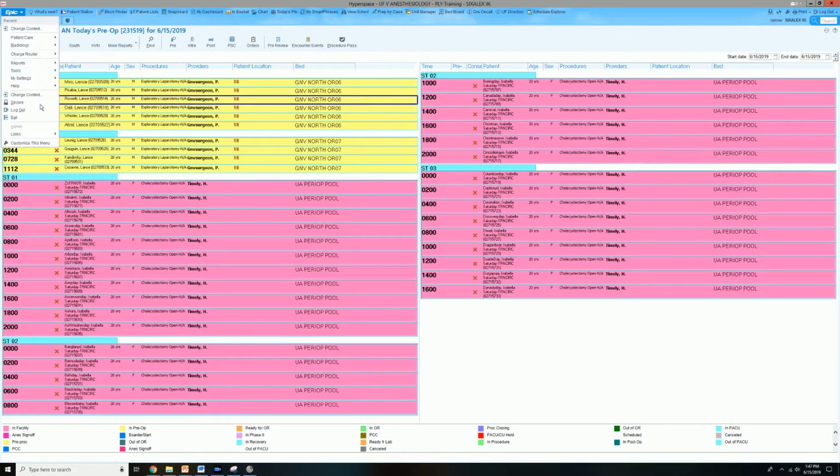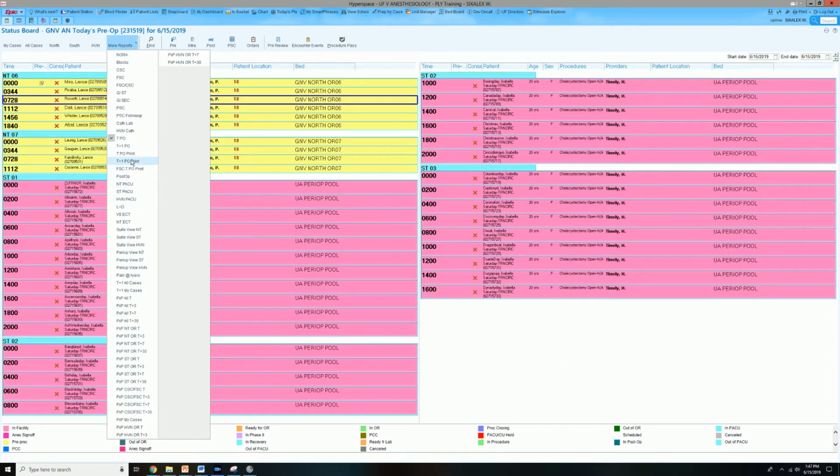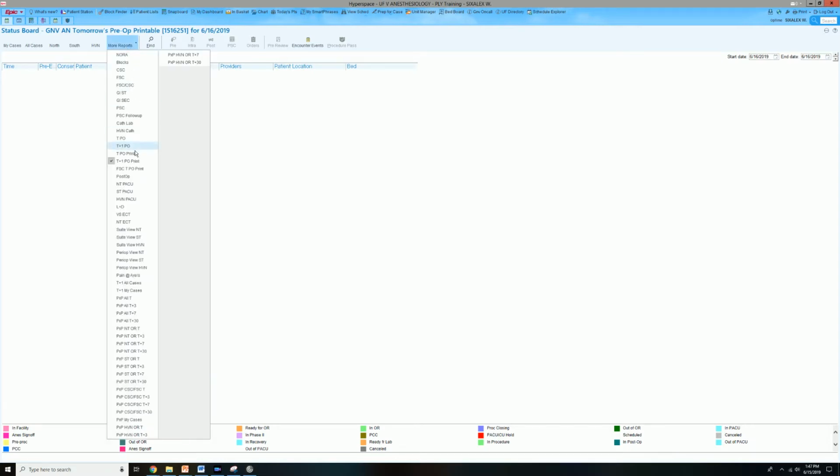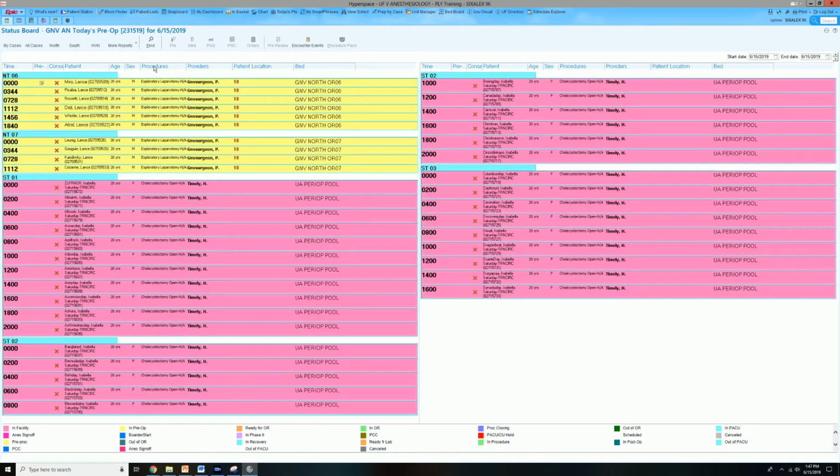You can also go to Epic, change context if you're in the wrong context. When you're at Shands, you can go to More Reports, T+1 PO Print. This is where you're going to find all your information for the next day. Since this is not actually Epic, this is the training version of Epic, there aren't any patients here, so I'm just going to hit TPO just so I can have a patient list. We're going to write a pre-op for Lance Rossett.